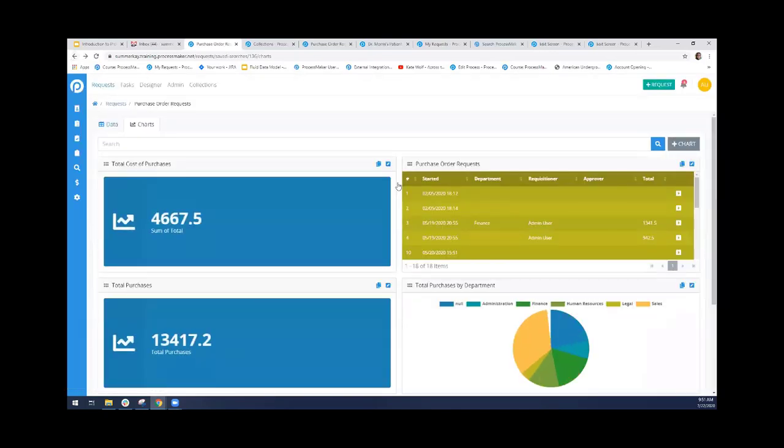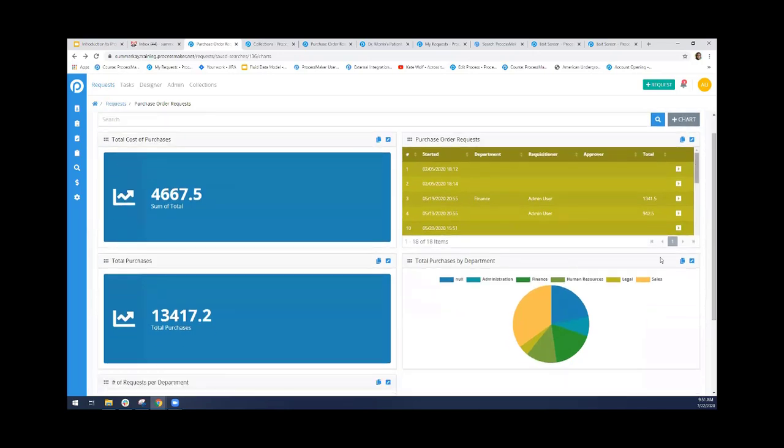Okay, so that's just saved search charts, very quick and not a lot of detail there. I know I went through this pretty fast. Do you guys have any questions?